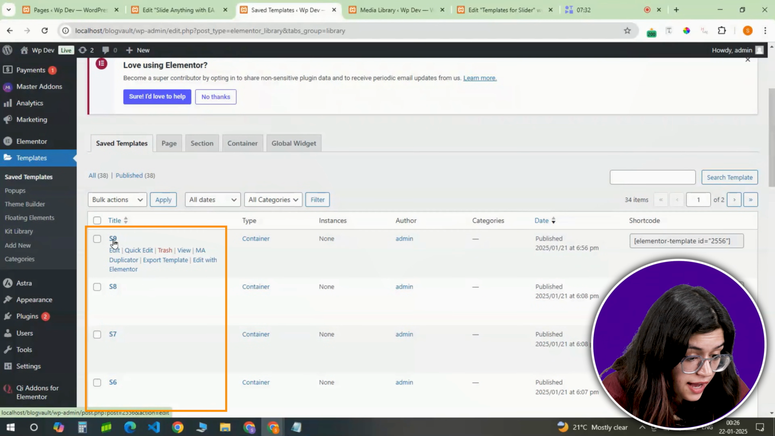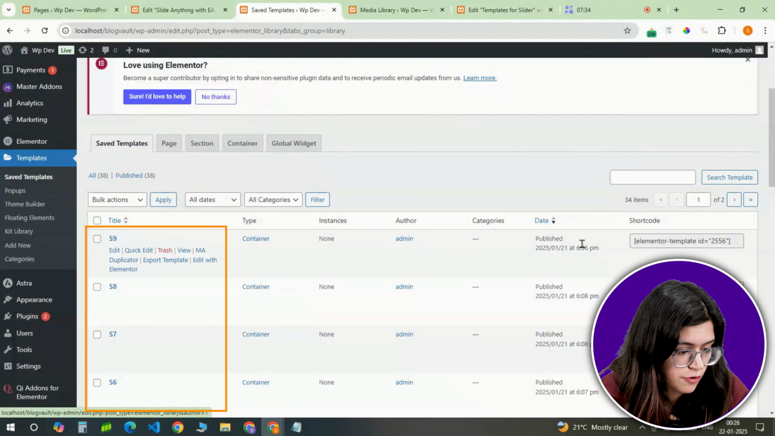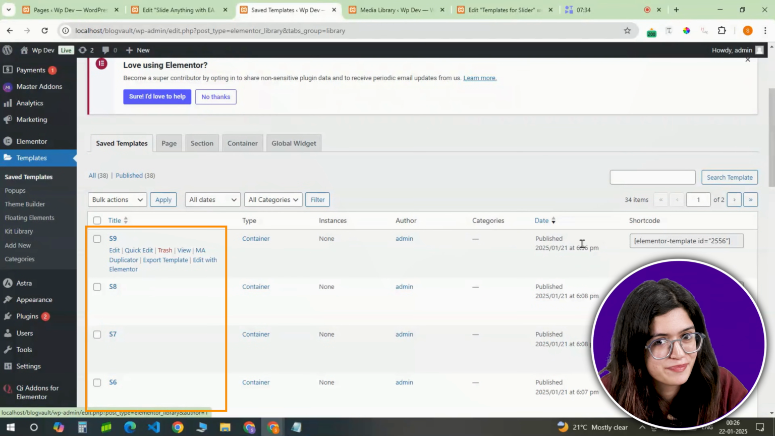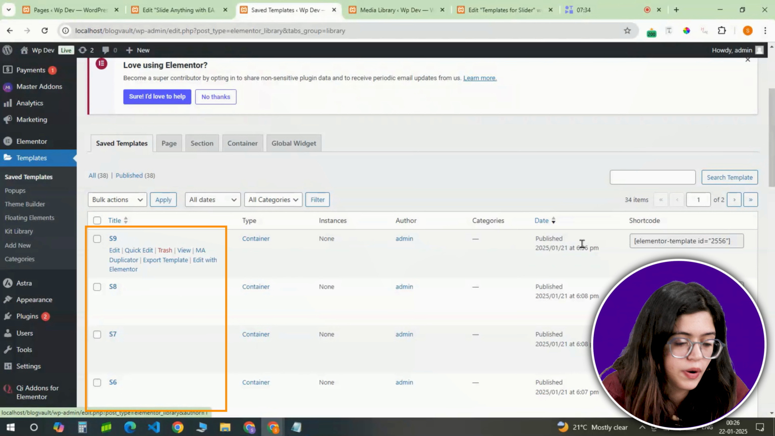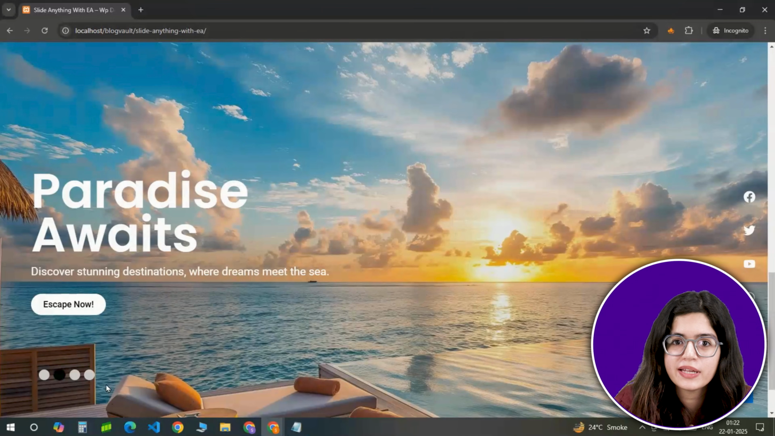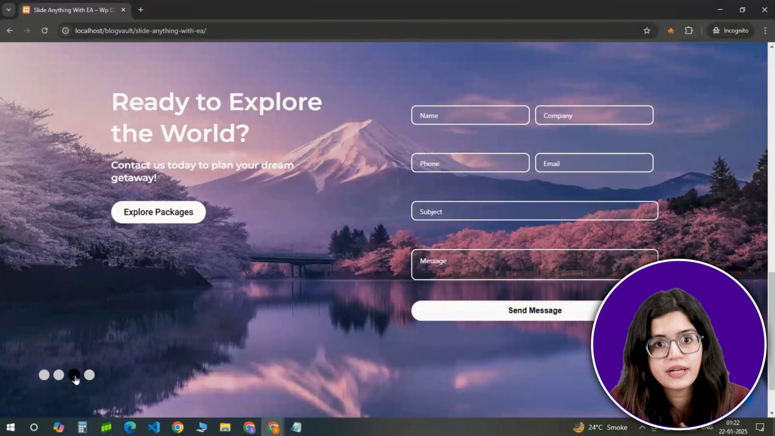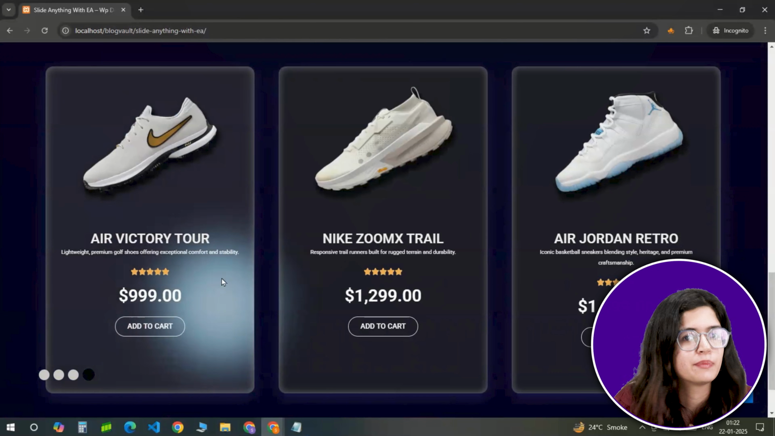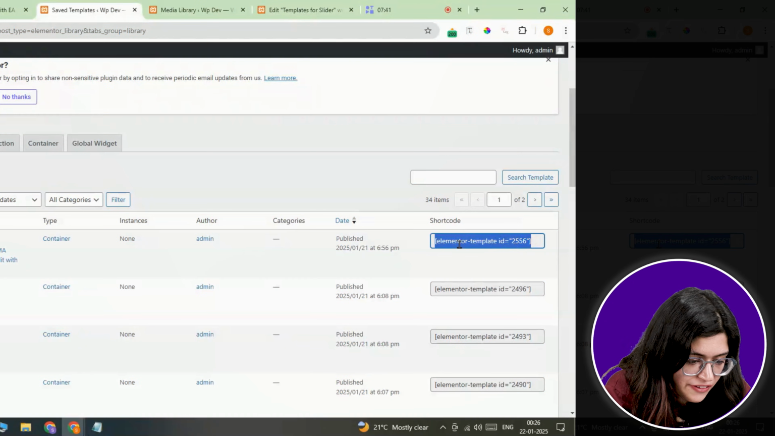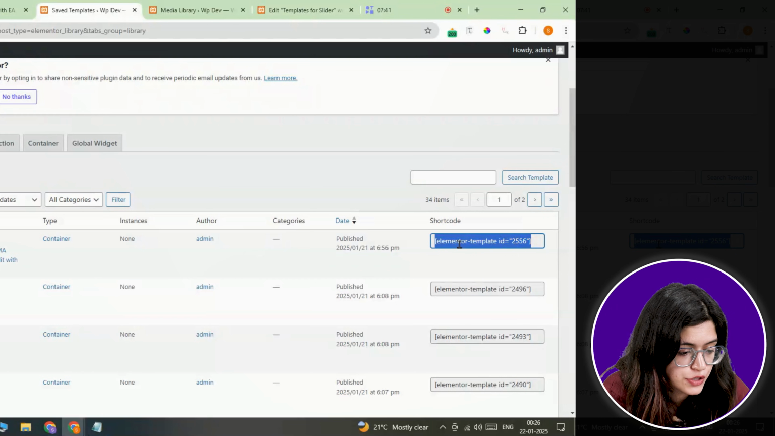As you see, I've created a bunch of different templates for my slides and you can do the same. You can even change the design to whatever you like. For example, you can create a hero section, contact form, or even a section with multiple cards like this. Okay, now find the template you just created and copy the shortcode provided next to it.